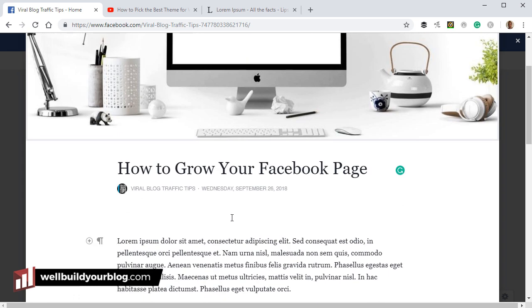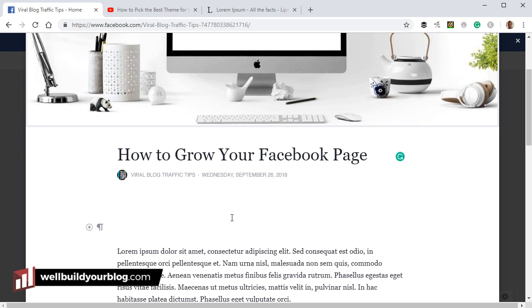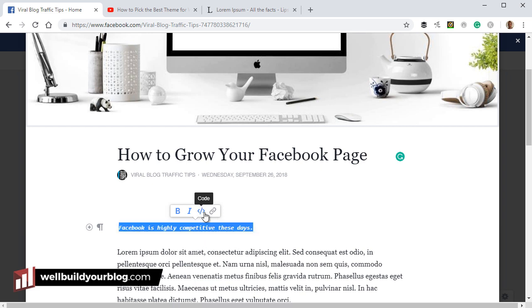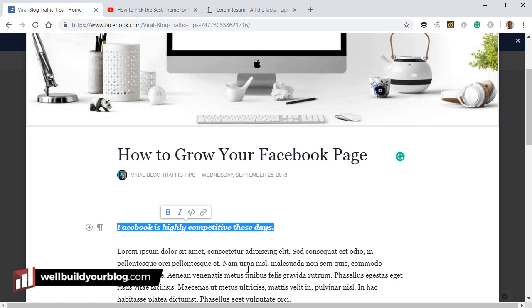So let's say maybe we want to start something. I'm going to say, you know, hook is highly competitive these days. All right, so let's say this is the intro to the post. Now, the thing about this, straight away, one big difference between this and a normal Facebook post is if I select this text, I can actually bold it, I can italicize it, I can even add in code if I want to, like HTML code, which I don't want to.